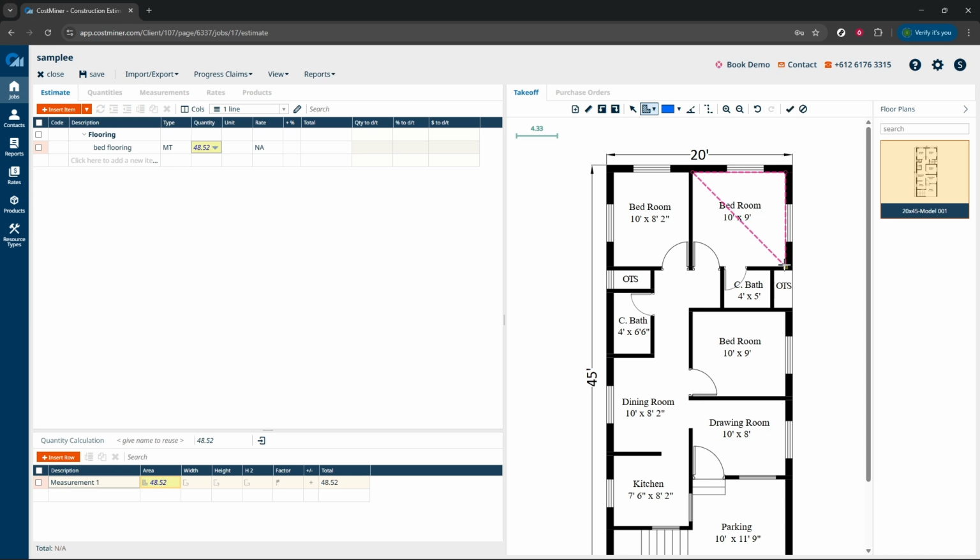You'll find that the measurements should start appearing in your item estimates section. This is where you can make any necessary adjustments. Edit the units, adjust the quantity, and update the rates to reflect your project's needs. And there you have it. Now you're equipped with the knowledge to accurately track materials using CostMiner, ensuring that your projects stay on budget and on track.